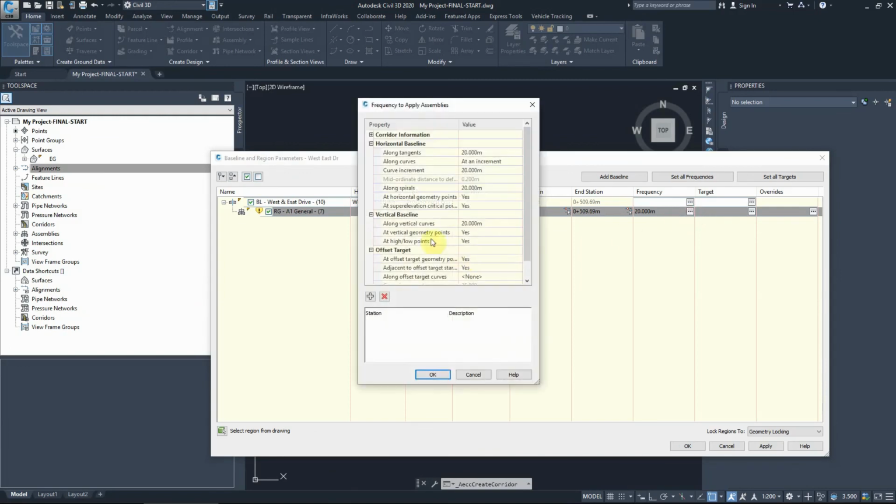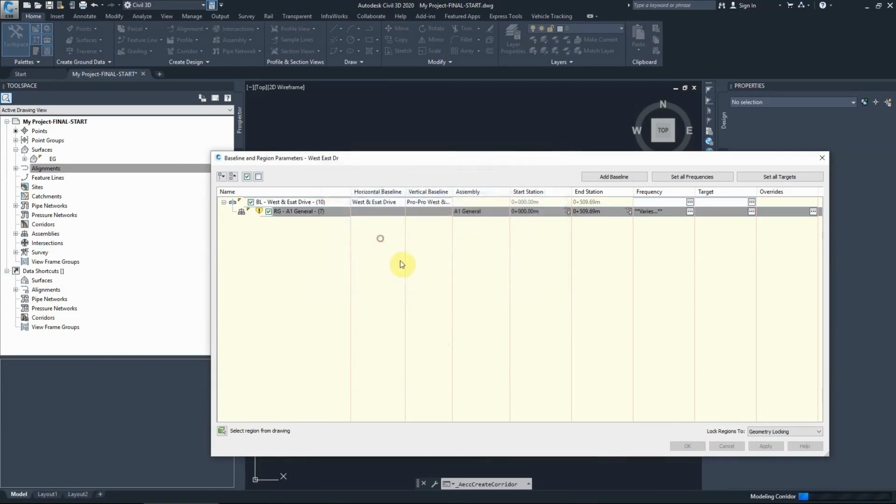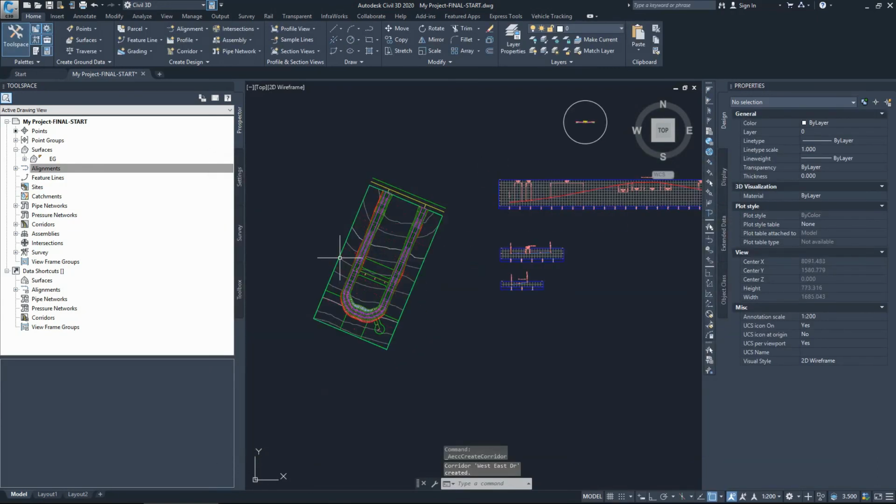We can amend the frequency. We can make the frequency 10 meters on a straight, or keep it 20 on straight. Around the curves, we can drop it to 2 meters, and we don't have any spiral, so it doesn't matter here. And vertical, we can keep it at 2 meters. Press OK, and it will ask you to rebuild the corridor. I would say yes, and that will create our corridor.